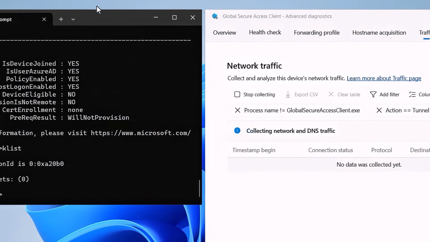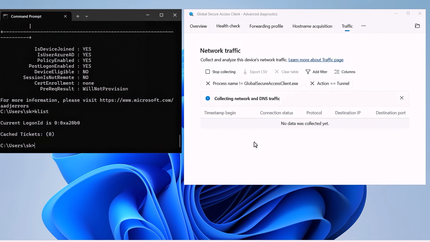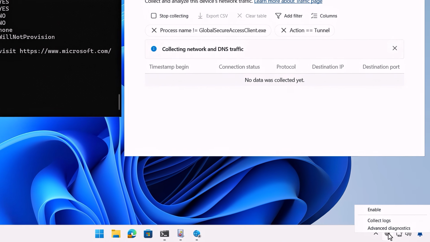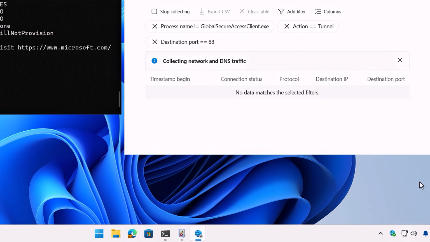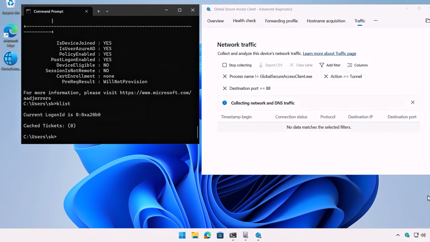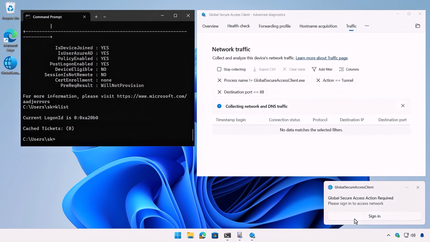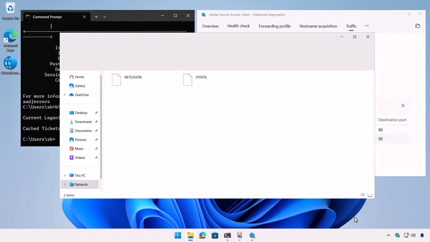On the right, the Global Secure Access client shows network traffic traversing out to Microsoft Entra service, and I don't have the Global Secure Access client enabled just yet. So now I'll enable the GSA client. Using the Windows Run command, I'll try to connect to our local file share. This time, it prompts me to securely sign in using passwordless auth with Microsoft Entra. And once I satisfy that challenge, I can authenticate.